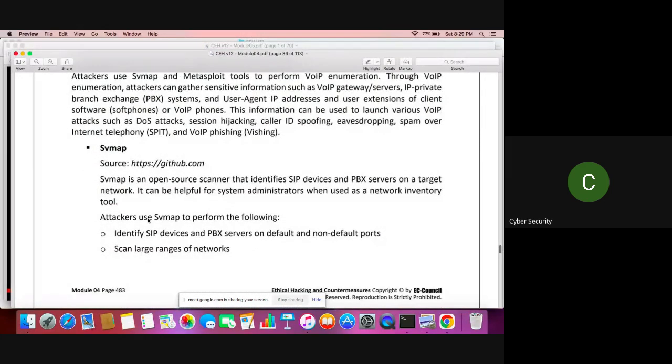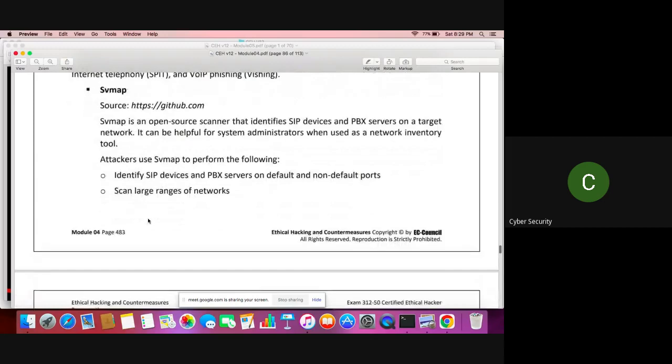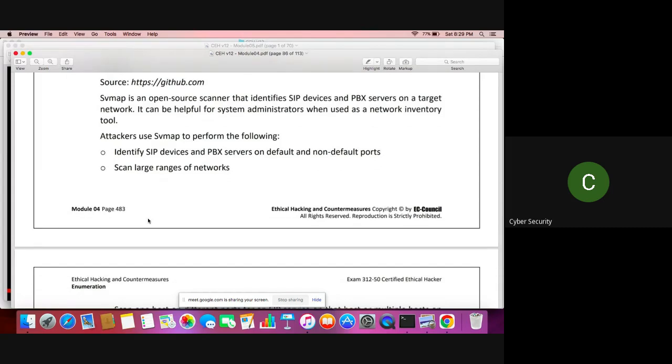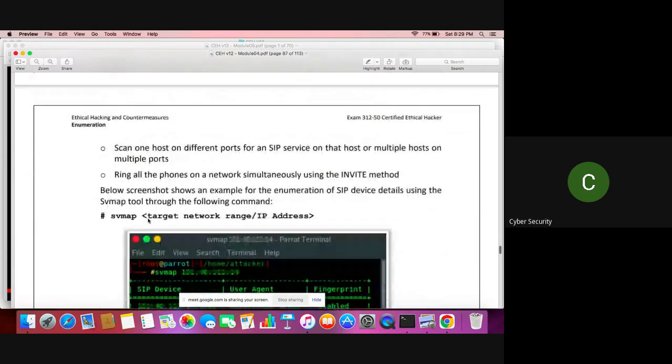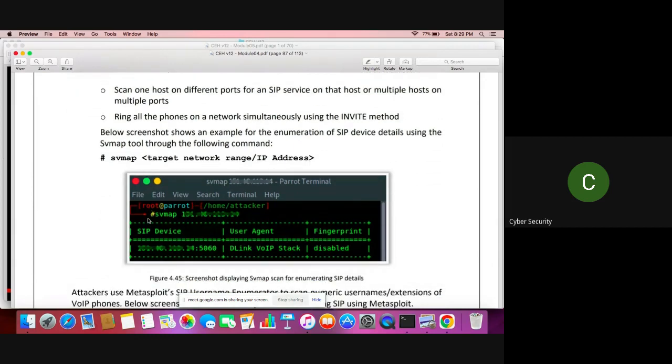SVmap, open source, identifies Session Initiation Protocol devices and Private Branch Exchange servers on the target network. It can be helpful for administrators as a network inventory tool. Attackers use it to identify SIP devices and PBX servers, and to scan a large range of networks. It can scan one host on different ports for a service, or multiple hosts on multiple ports. It can ring all the phones on the network simultaneously using the INVITE method.